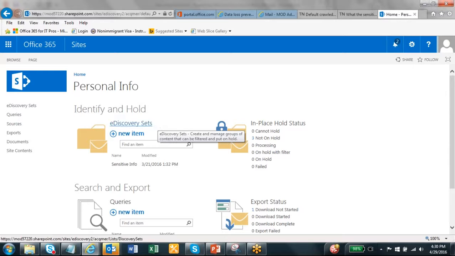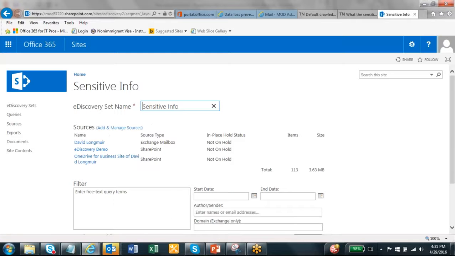In an e-discovery set, you can specify the location of the content, like in which SharePoint Online sites you want to search for the content, or in which OneDrive for Business sites you want to search for the sensitive content. I created one set, sensitive info. Let me show you the detail of that. These are the sources. I defined the sources, in which location I want to scan the documents for the sensitive information. I gave some OneDrive for Business site, one SharePoint Online site. You can see the type of the source here.